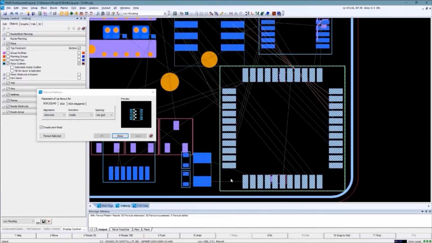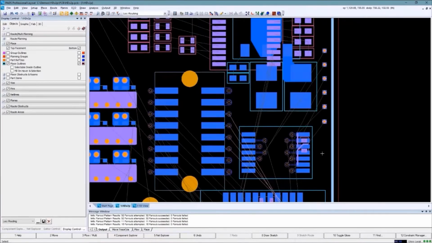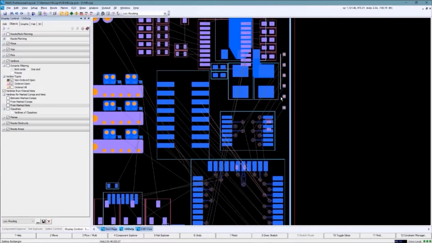PADS Professional delivers unique technologies that combine ease of use with highly automated PCB routing functionality, resulting in high quality and accelerated time to results, even for complex PCB designs.